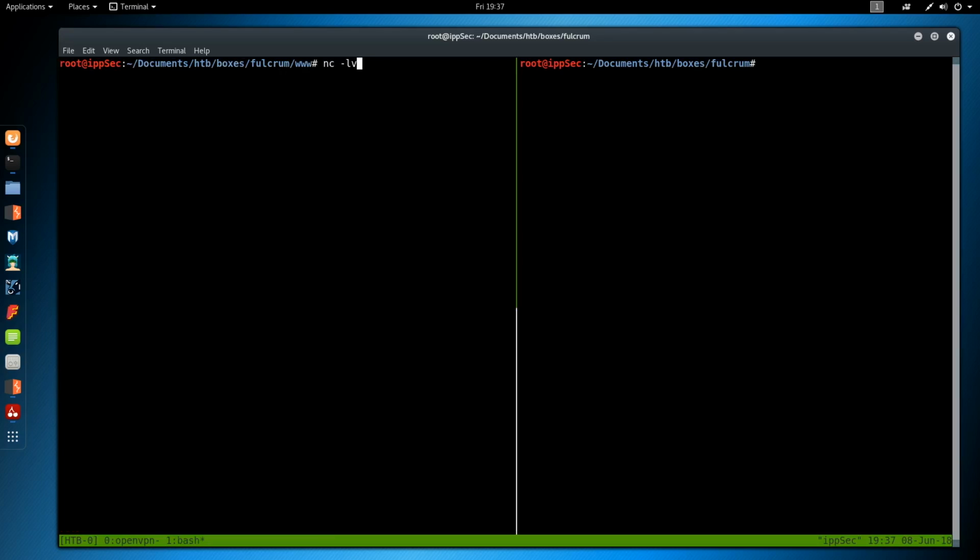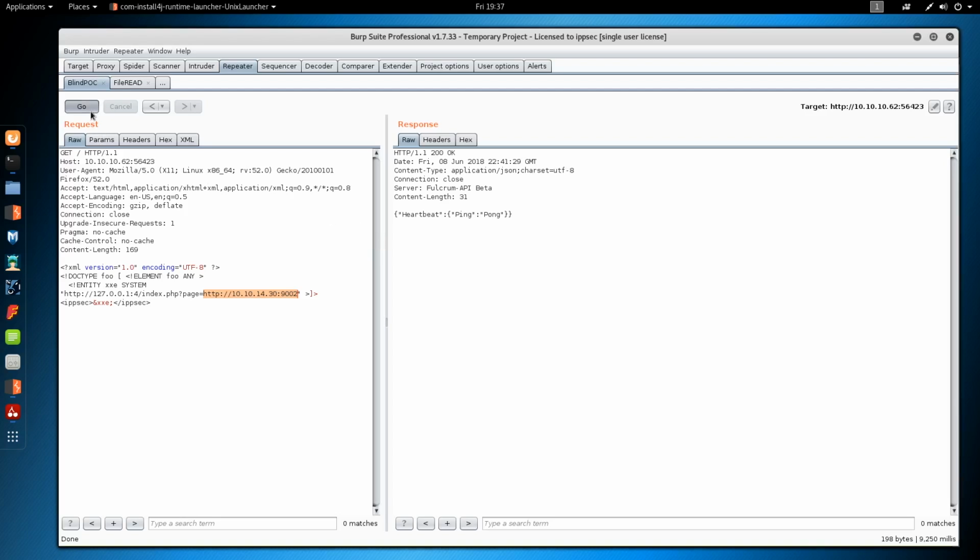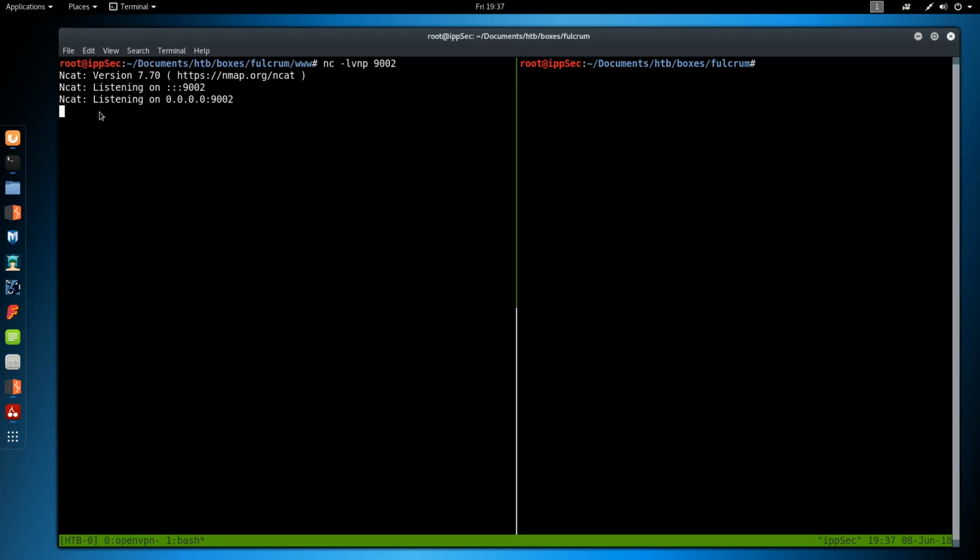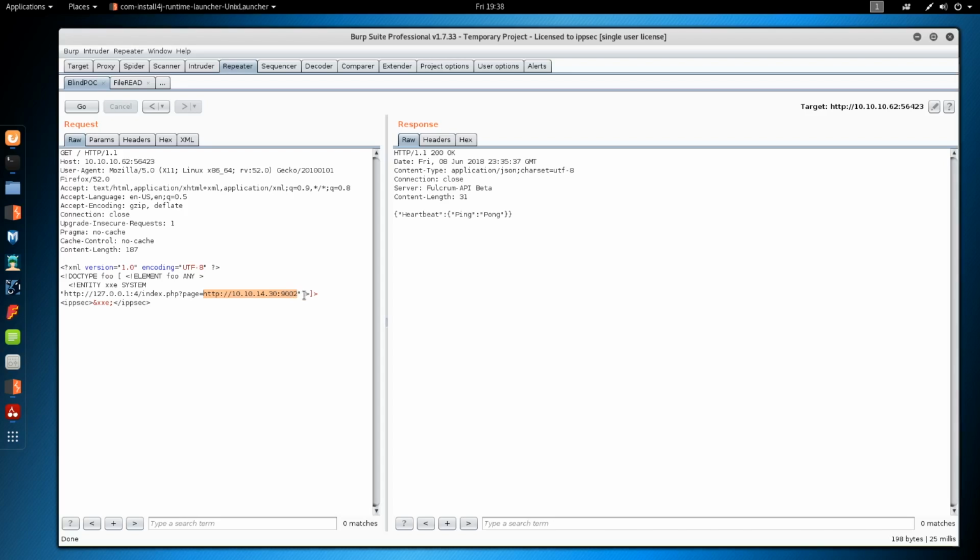So let's do nc -lvnp 9002. Click go. We did not get anything back. Let's see, do we have everything right? Is this all in one line? That is 127.0.0.1:4, index.php, page is equal to that.